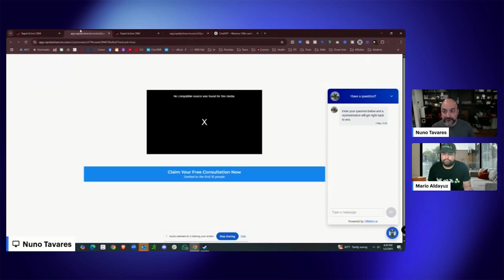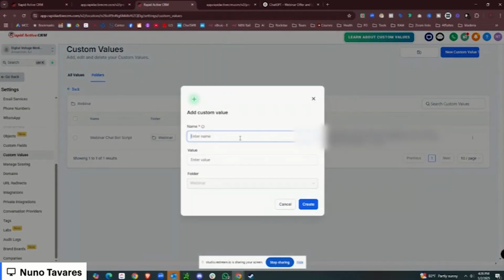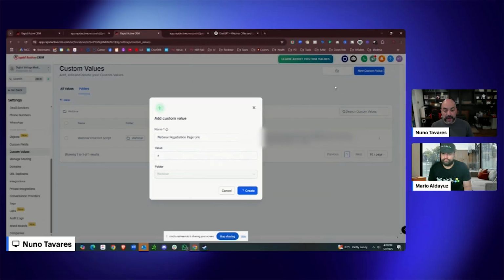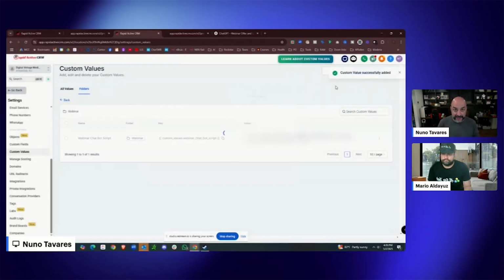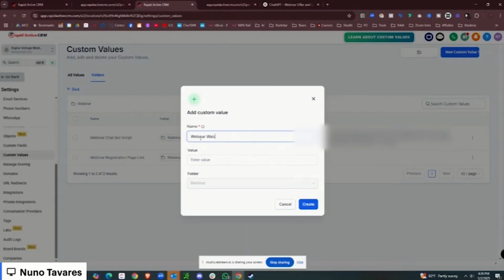So we can go back over here to our custom values. Remember, I made a folder that's labeled webinar. And what I'm going to do is create a new custom value, webinar registration page link, so people are not confused. For now, we're just going to do a little pound sign. Then I'll do the webinar watch room page link. You're going to see why this is going to come in handy in a second. Webinar watch room page link again.